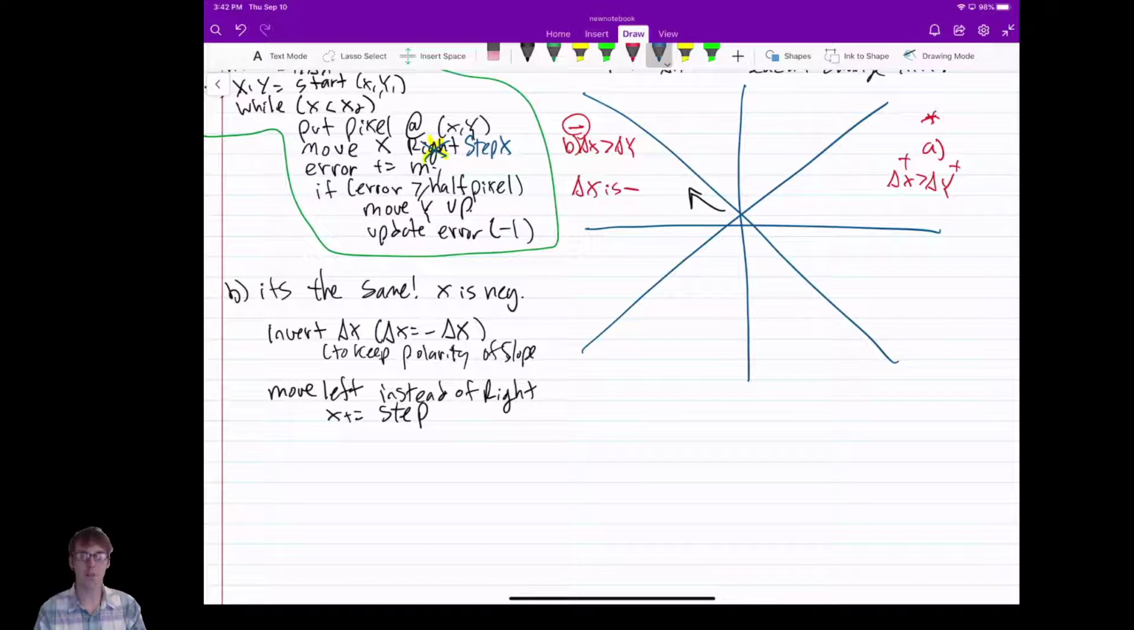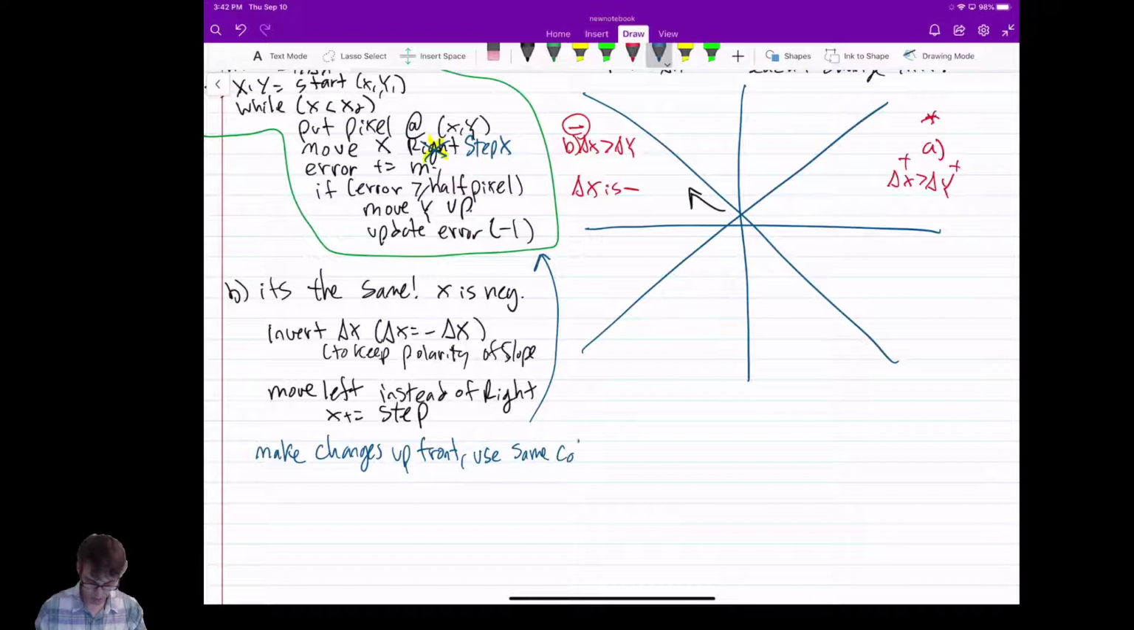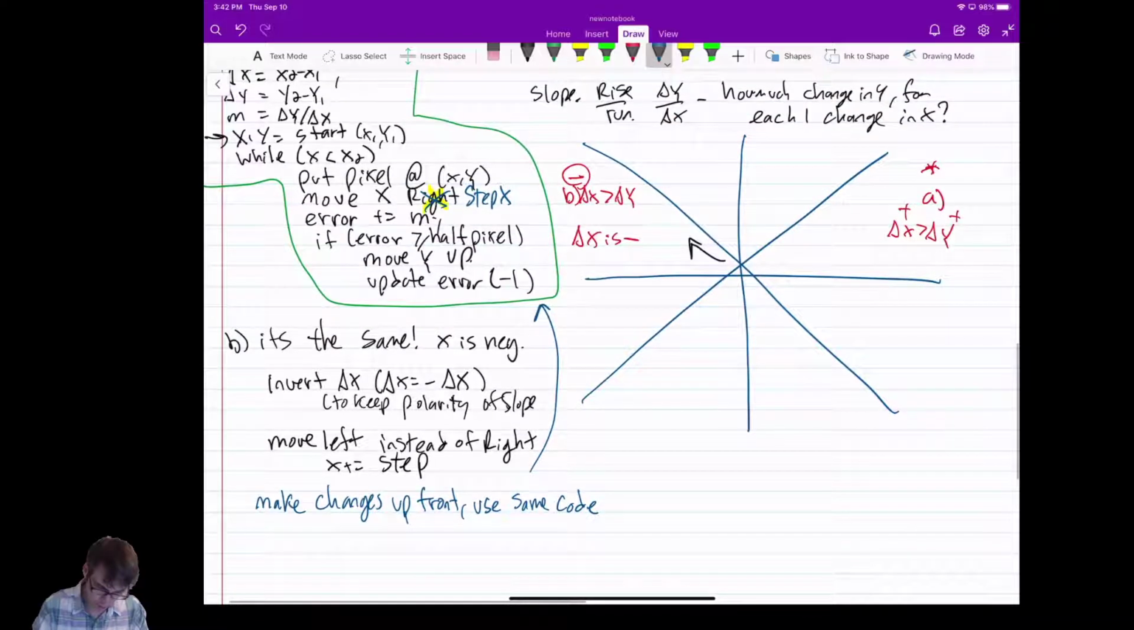So a couple of if statements later, you can use the exact same code as long as you have some if statements up front. So I'll put this in blue. You make your changes up front. Use same code. Awesome. So that's solved. A and B are solved. Now let's look at another case. Let's look at C down here.